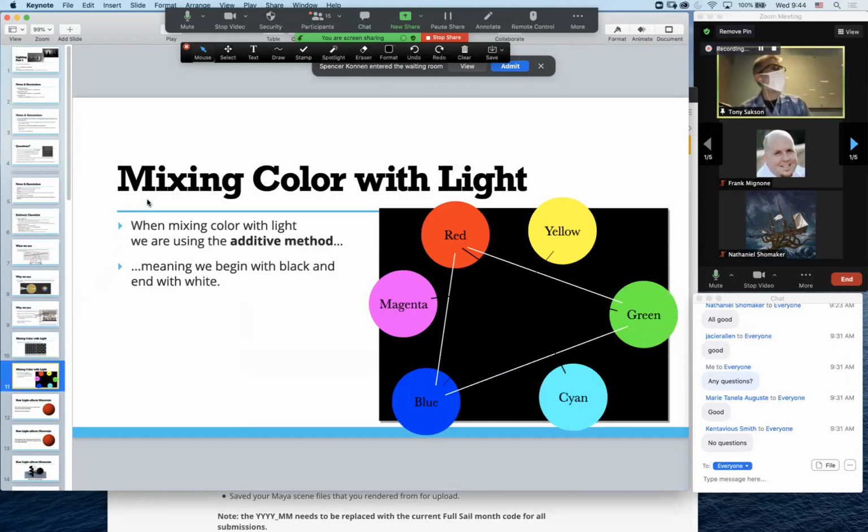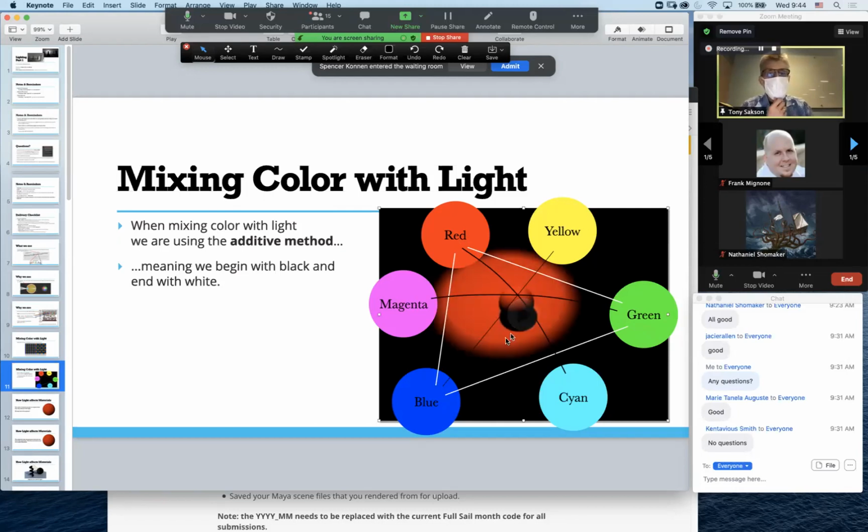Now, when we talk about color and light, we're talking about mixing the two together. So we've got light, red, green, and blue, we mix them together. That is additive, which means we start with black. And when we add the lights together, we get white. So here I've got my triangle, red, green, blue. And I've got a little animation with spotlights.